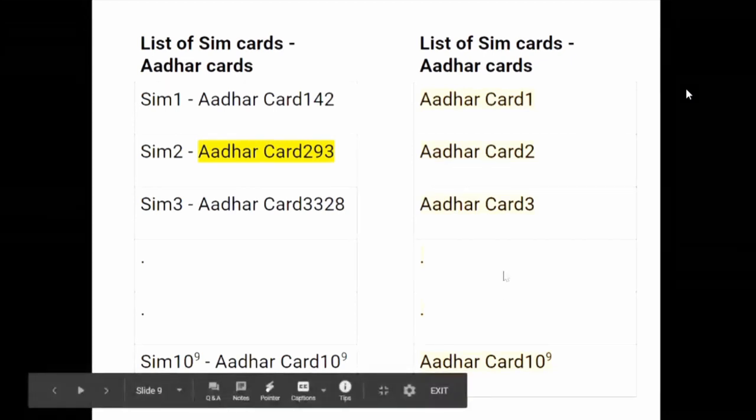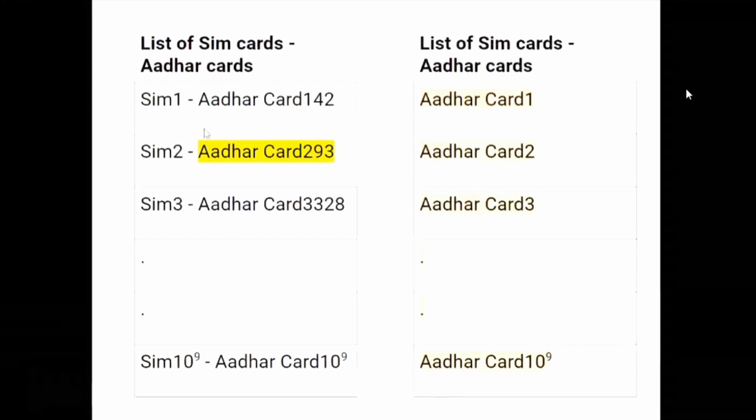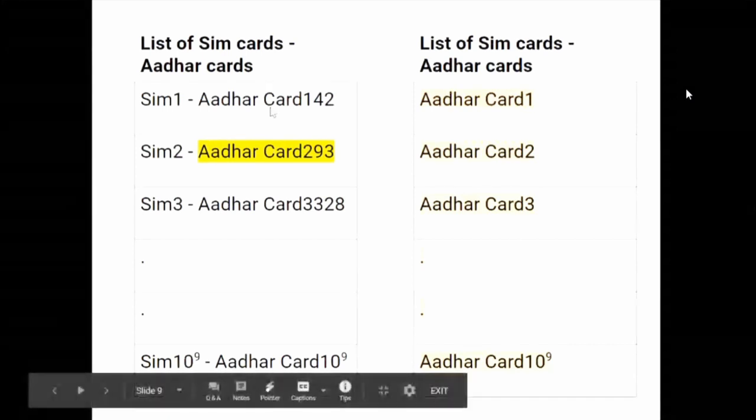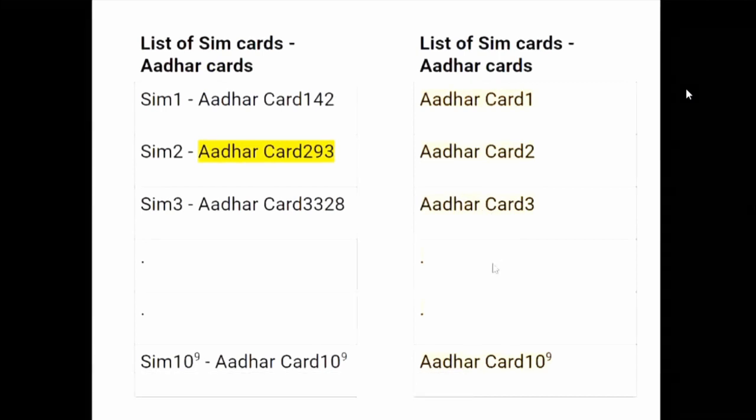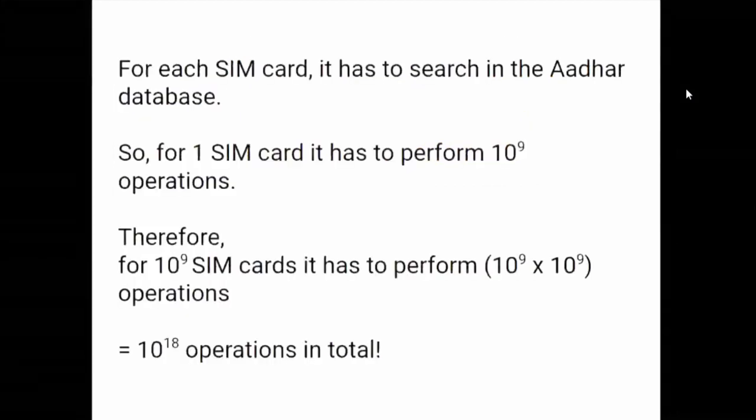Now, for the worst case, the Aadhaar card link for SIM card 1 is in the last position. So you have to go through the entire database, through all the n elements. Here the time complexity would be O of n. Even the average time complexity will be O of n by 2, which is again O of n. So for one SIM card, you're performing 10 raised to 9 operations.